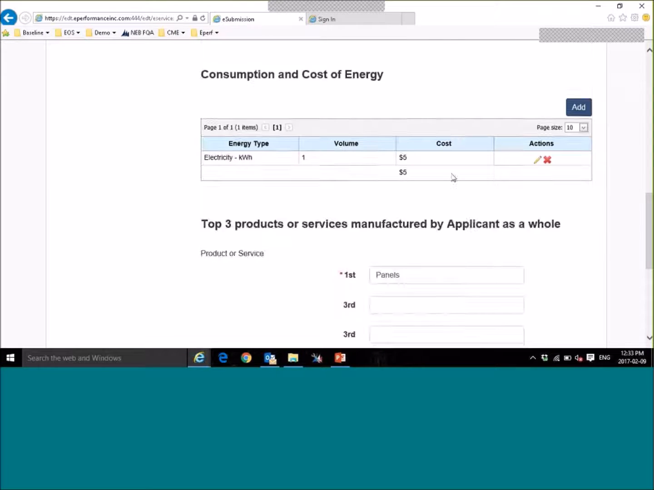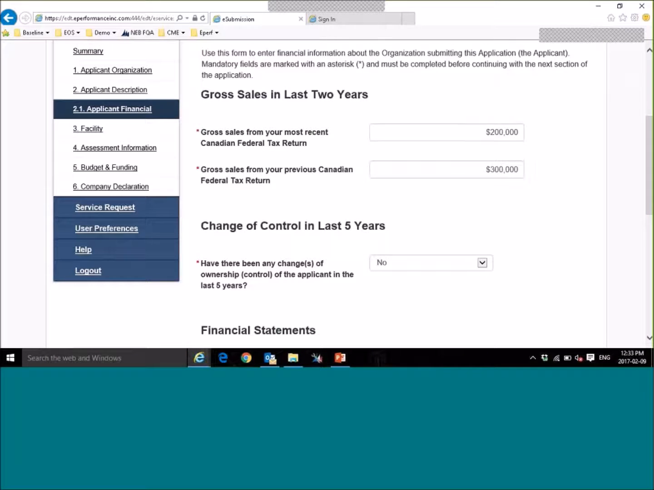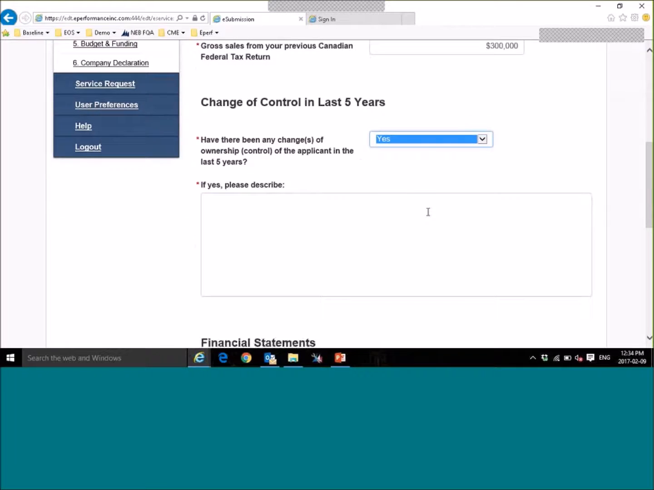If I move on to the next page, we can show you some examples of validation on the submission form. Here's a good example: change of control in the last 5 years. Have there been any changes of ownership control of the applicant in the last 5 years? If I select no, then I can move on to the next section. But if I do select yes, then there's more information that's required of me to complete. Conditionally, off of the input field, it displays the required information that comes from that question. So it dynamically changes depending on what I've selected.